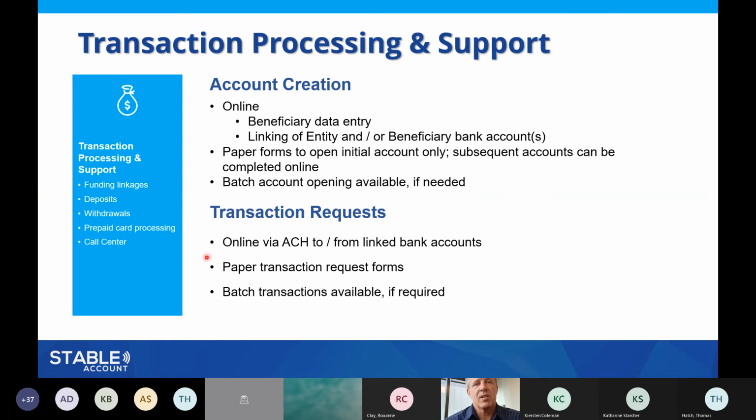For transactions, you have online requests via ACH from a linked bank account. We have other paper forms. Roxanne mentioned you have multiple ways that you can withdraw money: through transferring money back to a linked bank account, through a third-party check where you can send a check from the account to any vendor on behalf of the individual. And there's also the STABLE card, if that makes sense.